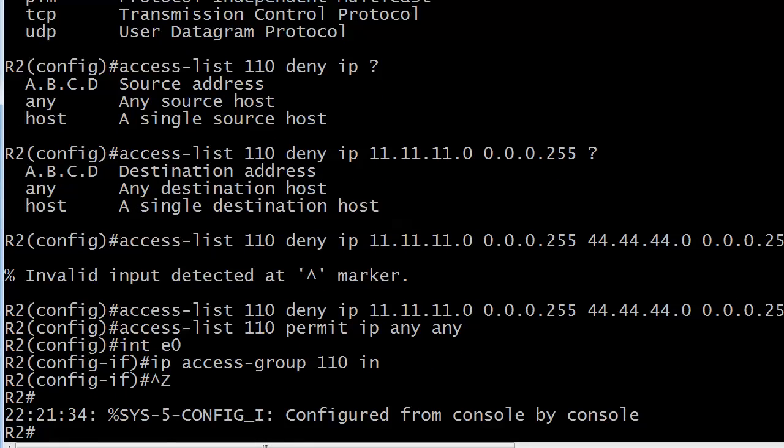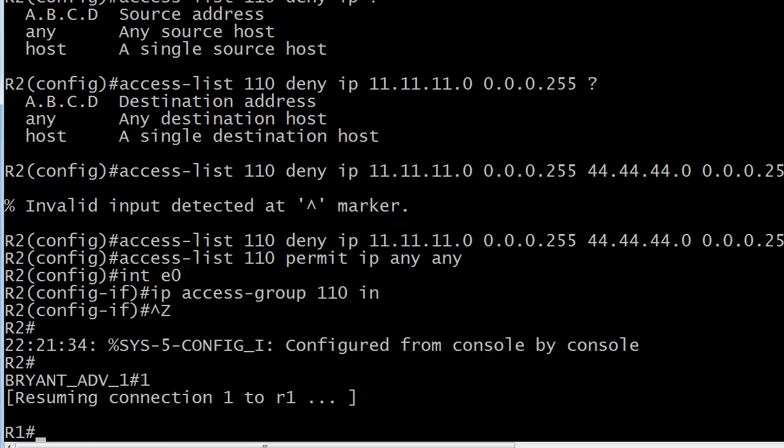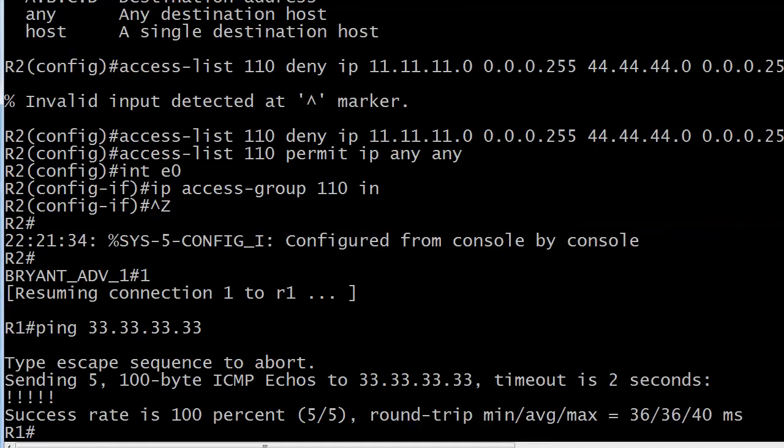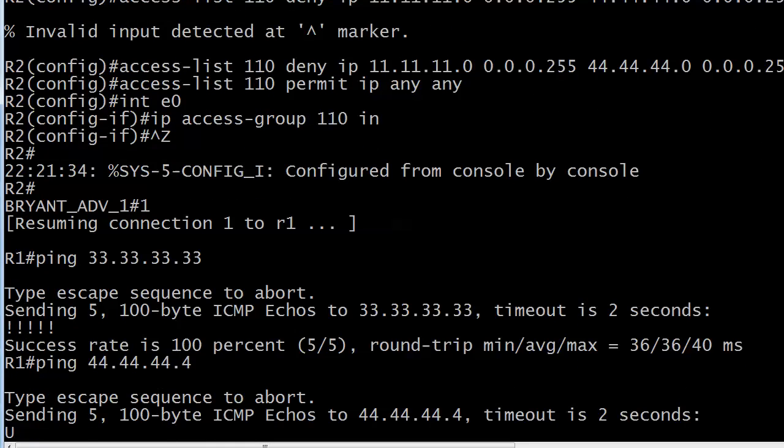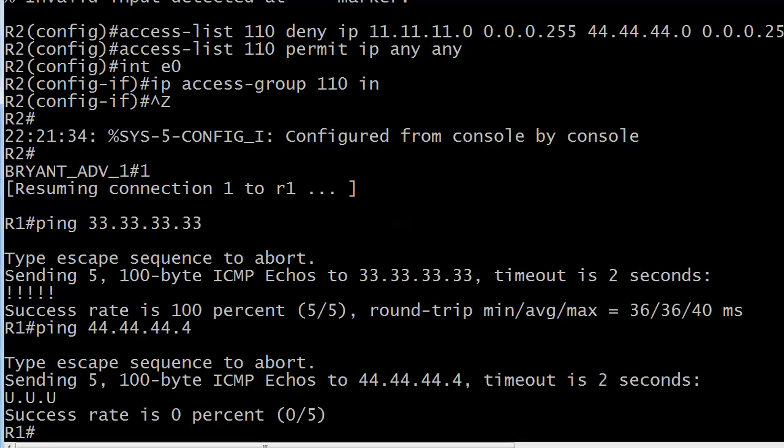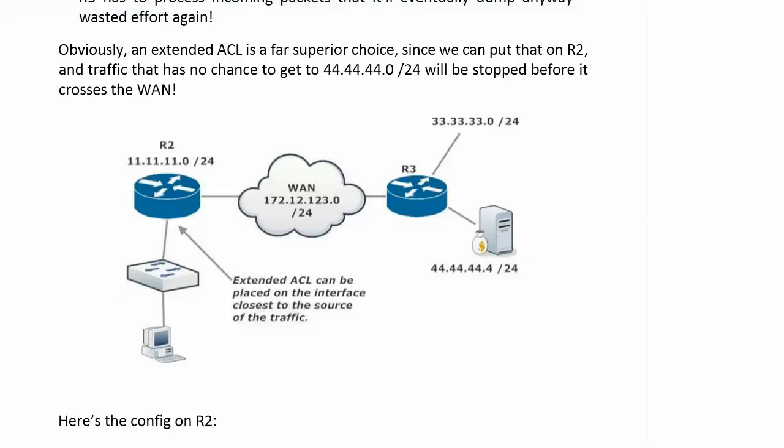Now let's go out to router 1, our host device, standing in for our host. No problem there. And there's that U.U.U again. So we know that something's happening downstream. And of course, in this case, it is that ACL that is blocking them. So that's really all there is to that one.